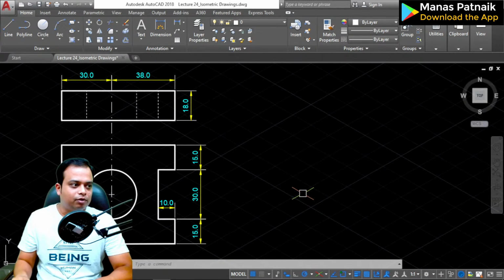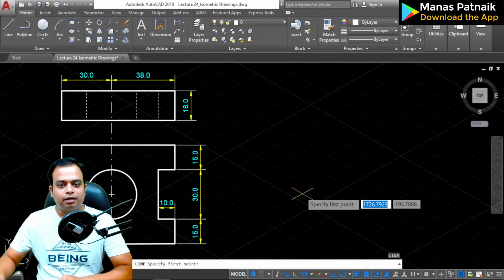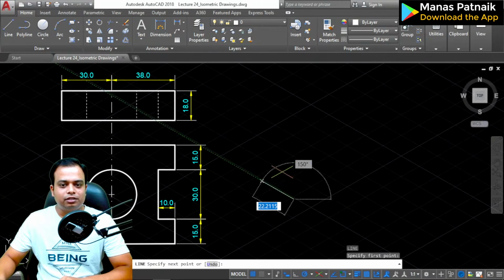Watch this very carefully. Click on L, simply tap on L, enter, and then the line command is activated. Click anywhere on screen. So this length is going to be 68.